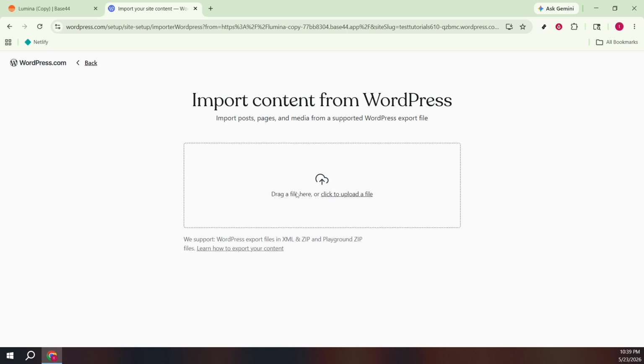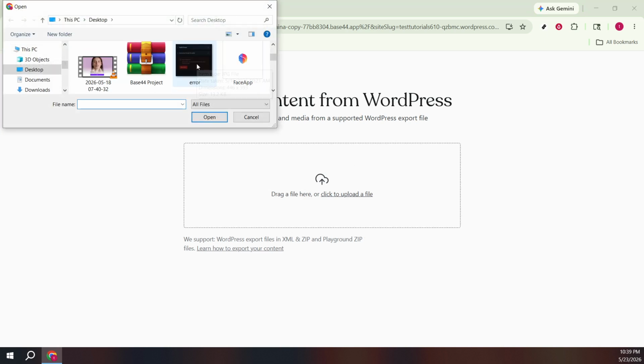Then click Upload a File, browse your computer for the content file you intend to import, select it and click Open to begin the upload. Larger files can take a little while. Keep the tab open while WordPress processes the import.